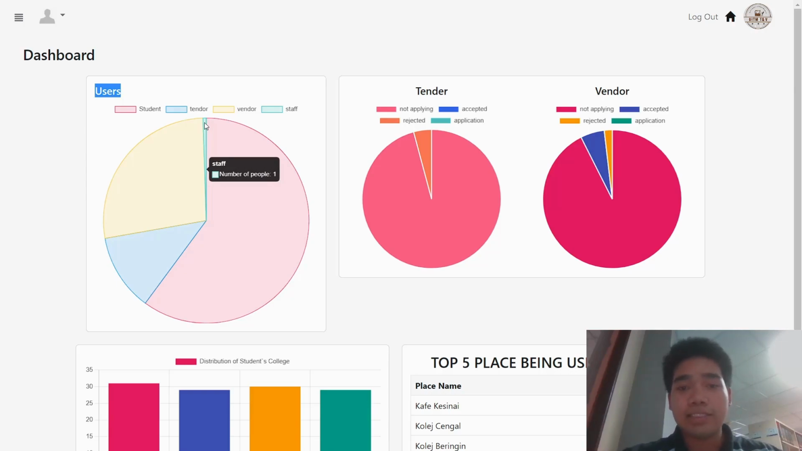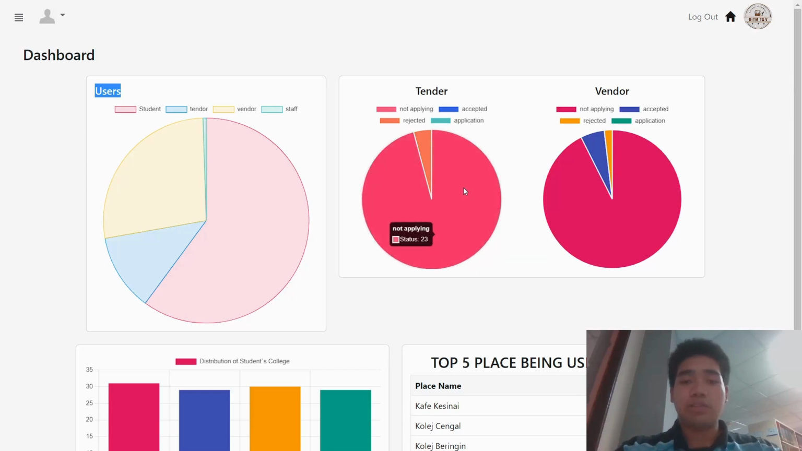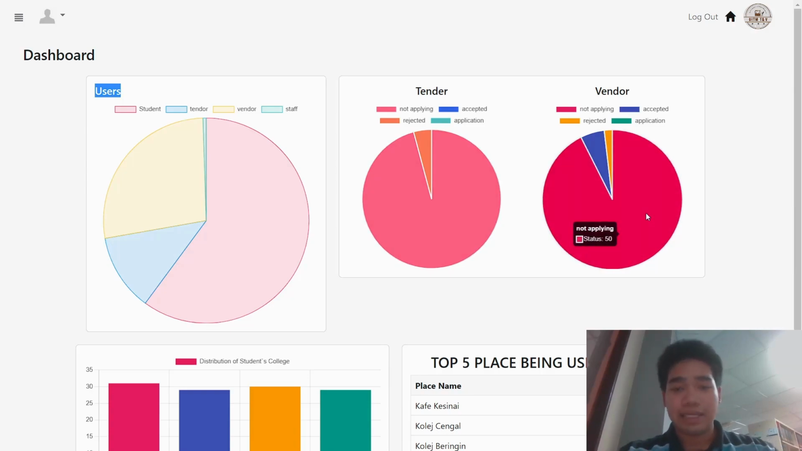At the right side, we see 2 pie charts here. Since I've talked about the users, tender and vendor, when they registered in our system, they need to apply themselves with the resume or the application. When they first registered, they are marked as not applying. As you can see here, there is a very large amount of vendors and tenders that have not applied yet.